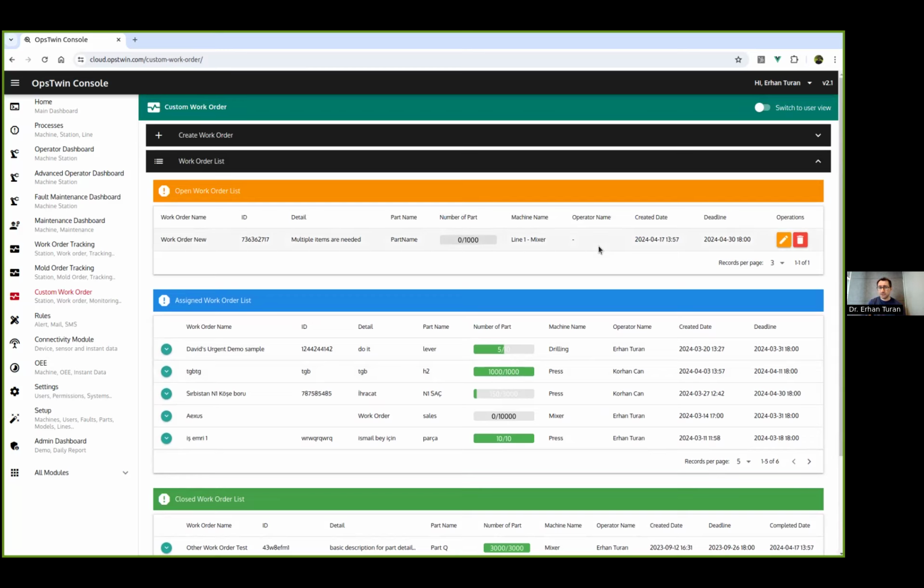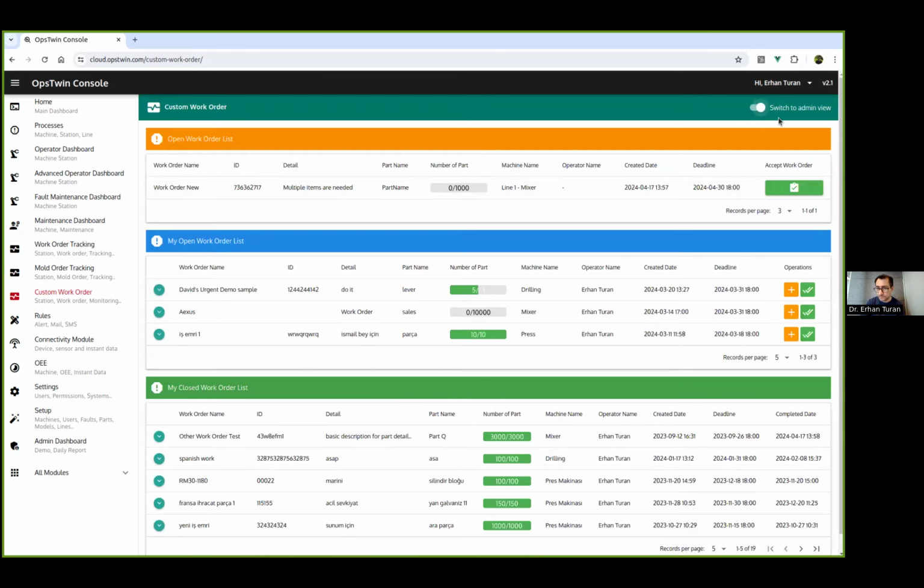What if I'm just a user, an operator that needs to take this job and continue? Then I can switch to this user view. And this is just for demo purposes. If you are a user, you see different interfaces. If you are a super user or an admin level user of this OpsTwin system, the menus and these pages differ for you.